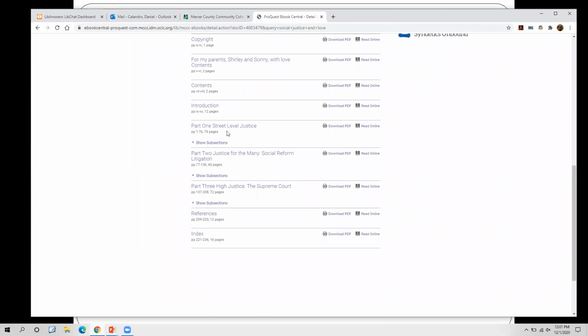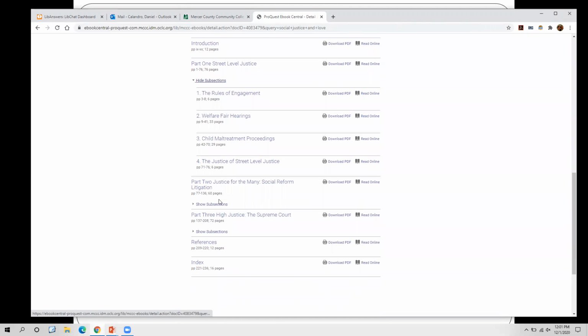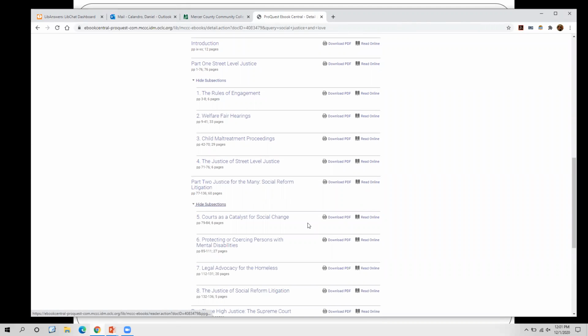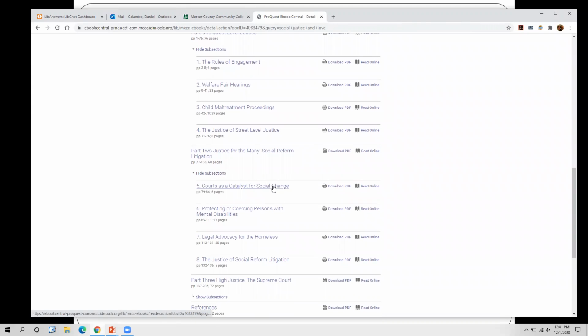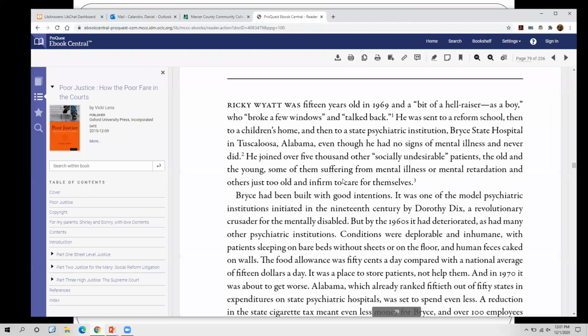You can see here part 1, street level justice. If I click on show subsections, it will show me the various chapters in part 1. So if I want, I can go and I can click on one of these articles, welfare, fair hearings, for example. Oh, wait, here, social reform litigation. Let's click on that one. Court says, here, let's do that one. So we'll go ahead and we'll click on this chapter, and it will take us to the chapter, and we can go and we can read through it.